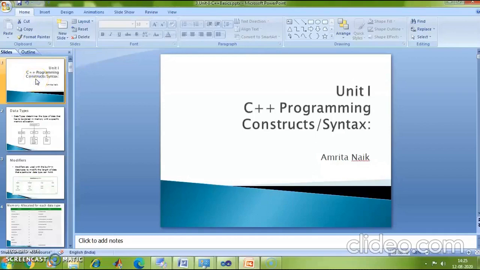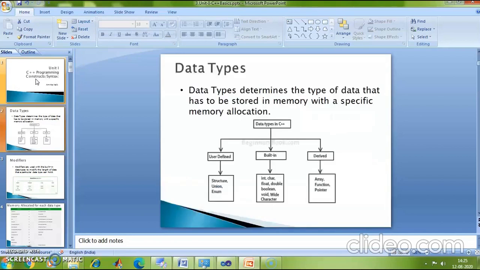Hello students, in today's lecture we will be studying some of the constructs and syntax used in C++ programming language. The first thing that we are going to study is the data types that are supported in C++ programming language.